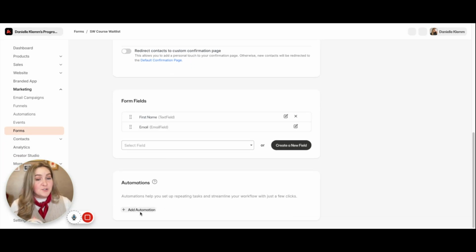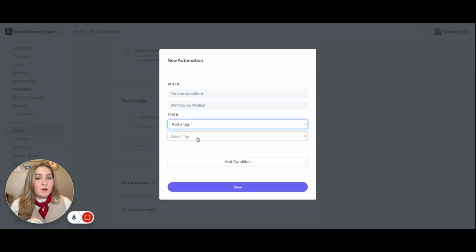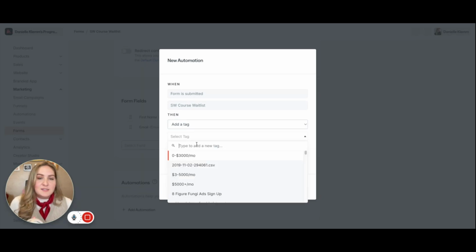There's also the automation here. If you want to make your life a little bit easier, what I recommend is doing the automation and then having it add a tag. This is where, down the road, when you start to send the emails, you'll be able to filter people based off of the tags they're added to. You can also filter based off of the form they submitted to. So sometimes I think it's nice to have extra tags.